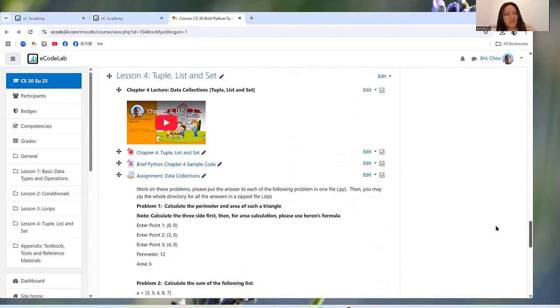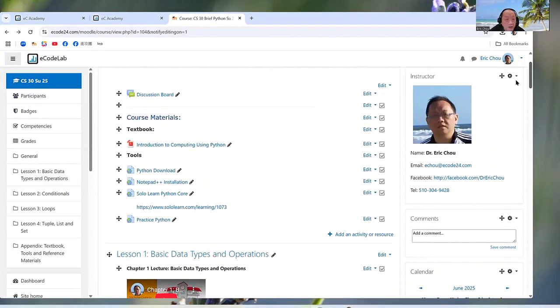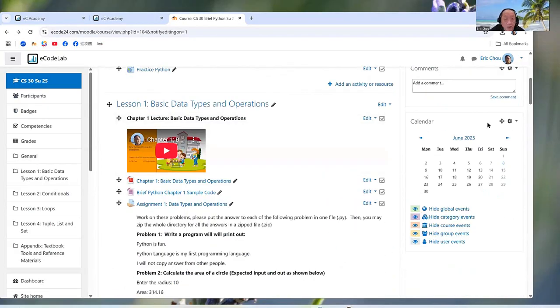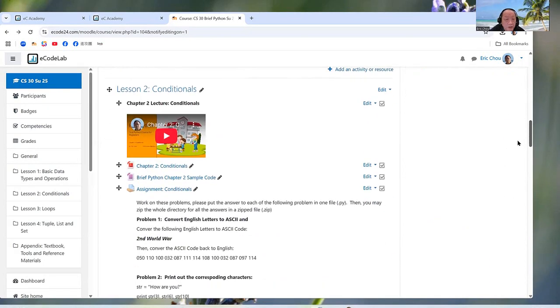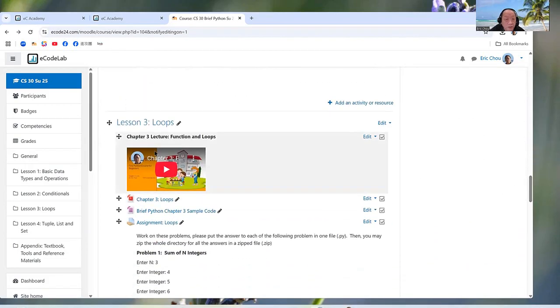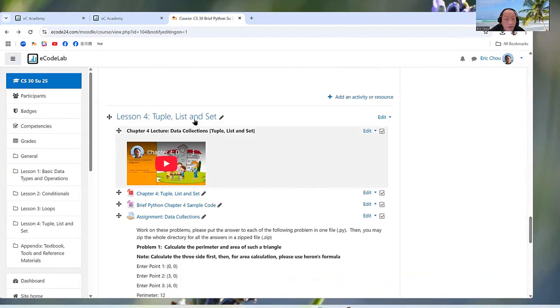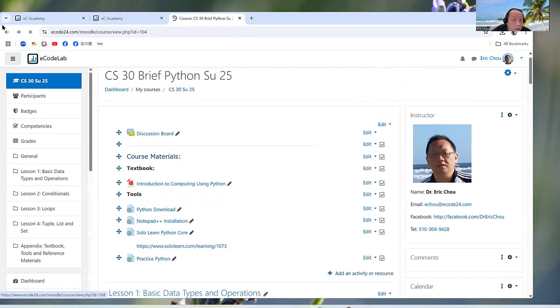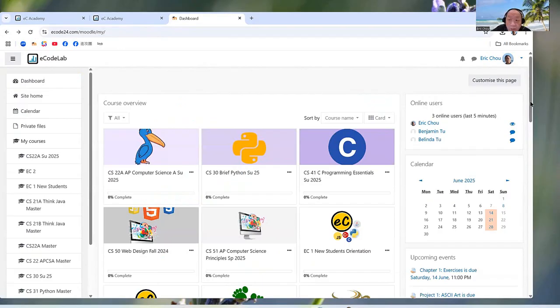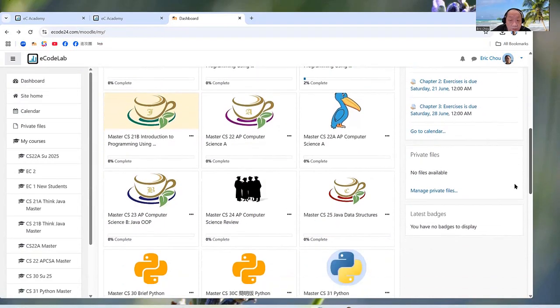No question. So there are only 4 chapters in here. Chapter 1 is data type and operation. Chapter 2 is condition, if then else. Chapter 3 is loops. Chapter 4 is data structure: list, tuple, and set. Okay, that's it. Then we finish the basic part of Python. Then we are going to go to the Python Programming Essential.